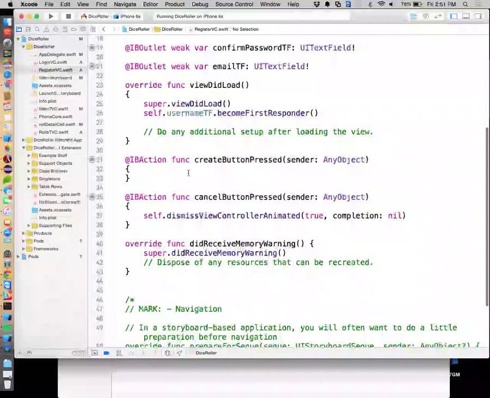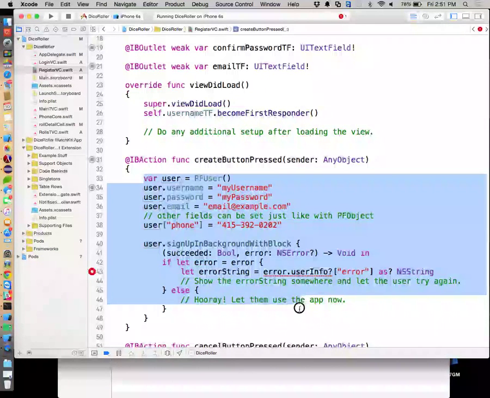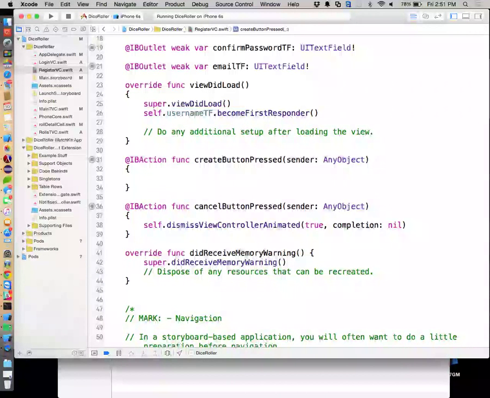All right, now down here in the create button pressed, we're going to create a brand new user. Then we're going to start filling in values for these users. But before we actually do this stuff, we need to make sure they filled out our form correctly, right? Gave us a username, gave us a password, confirmed their password, gave us an email. The two passwords have to match. All those things, right? So let's just write some if statements to deal with that first. That way we can learn how to do an alert view on the iPhone side. We haven't done those yet on the iPhone, have we?